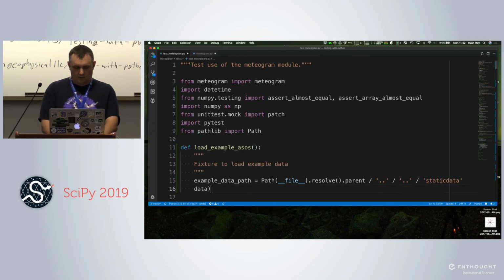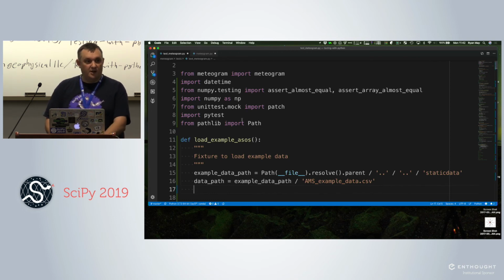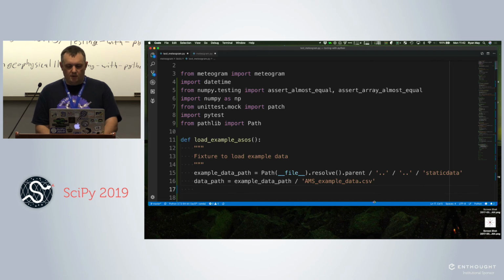Our data file is in our example data path with AMW example data.csv. So all of that's just a bunch of path manipulation. And if you've not used the pathlib module before in Python, essentially it does this nice thing where it overloads the division operator and instead does that for path joining. So no more os.path.join in a big list. We can express things this way.